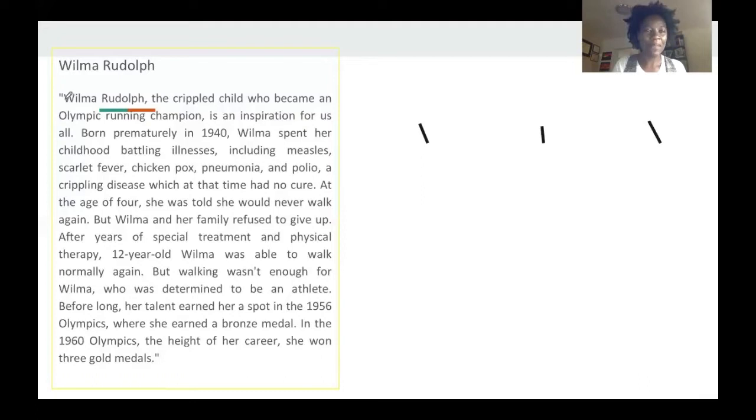Let's see. Wilma Rudolph, the crippled child who became an Olympic running champion, is an inspiration for us all. Boys and girls, I'm thinking this sentence right here that I'm highlighting in yellow is what the author is trying to tell me about Wilma. So this is what we will select as our main idea. Let's see if this is what we're given.